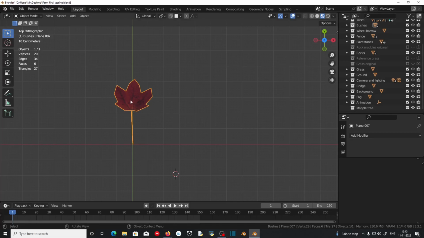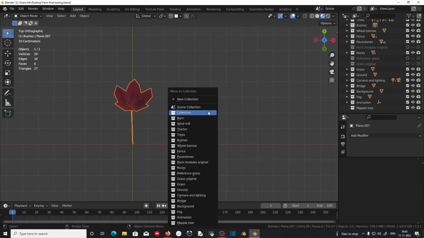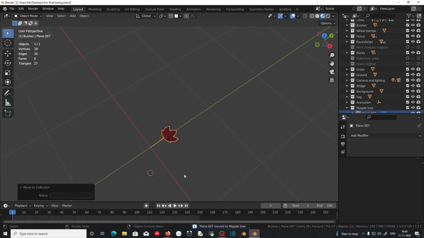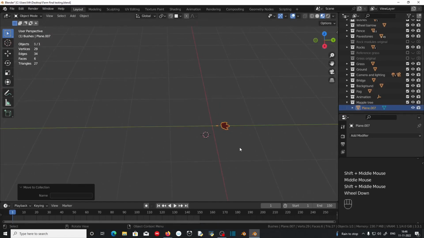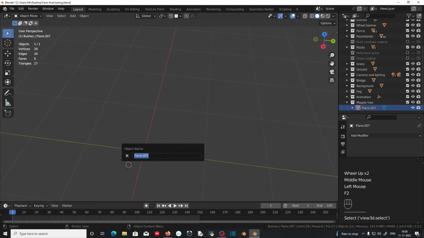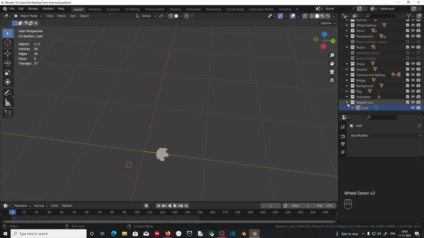We need to move this into a collection called maple tree. Select this one, press M on the keyboard, change it to maple tree. This will move this leaf into the maple tree collection. Go to solid mode. You need to rename this. So select this, press F2 on the keyboard, change it to leaf. This will change it to leaf, as you can see.